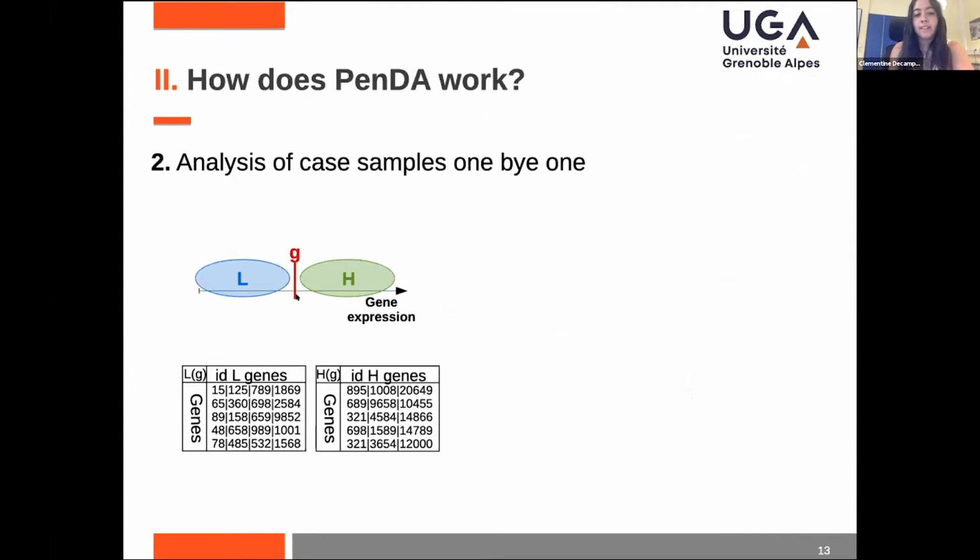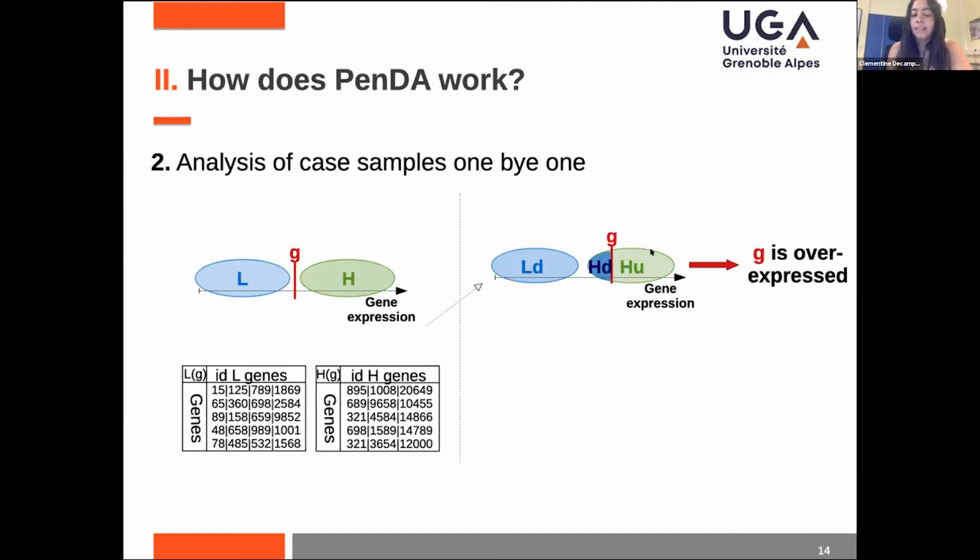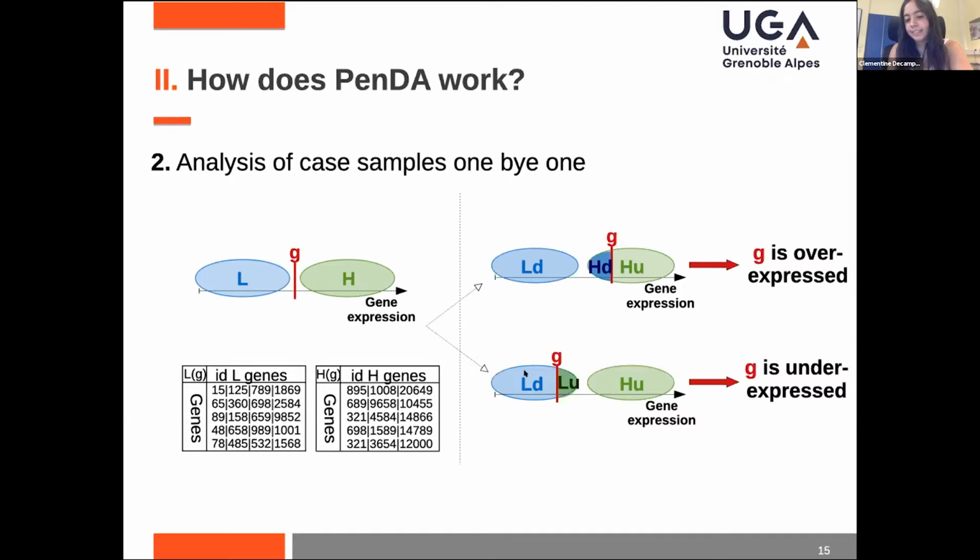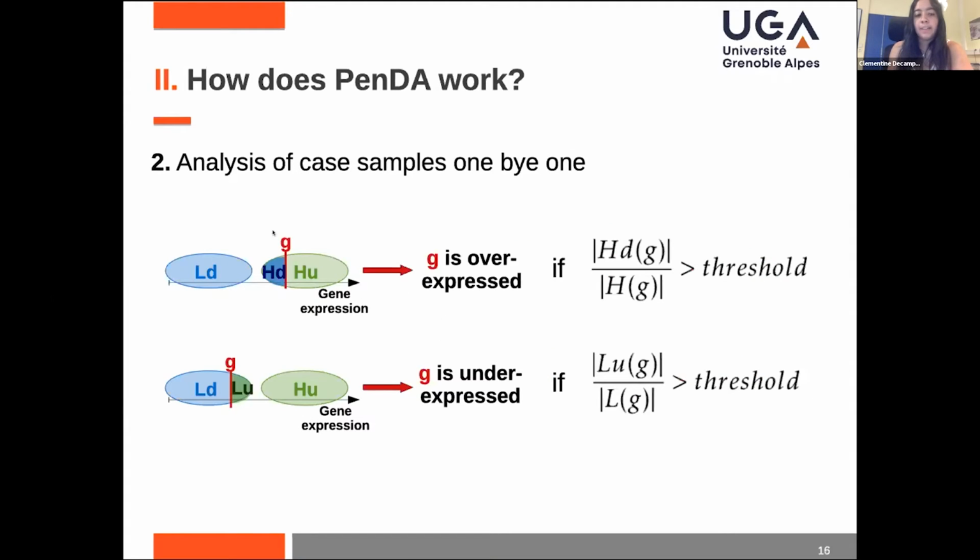And then we can look at, in one tumor, the position of G in the tumor compared to L and H genes. So here we can see that H genes become less expressed than G. So G is overexpressed. And here, L genes become more expressed than G. So G is underexpressed. And to define if G is really deregulated, we look at this proportion of HD and LU, and we compare this to a threshold. And this threshold is the main parameter of the PANDA method.